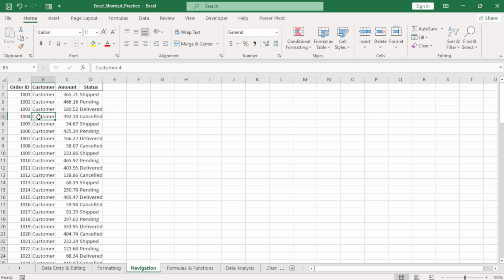Moving straight to shortcut number 15, to select the entire column, which is Control space. You select the entire column from A1 down to over a million rows. That is shortcut number 15.